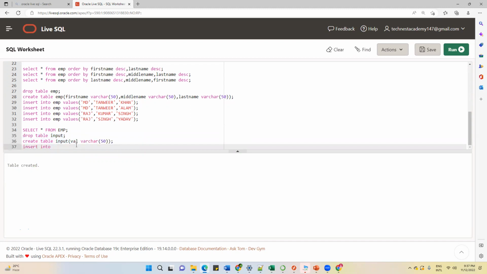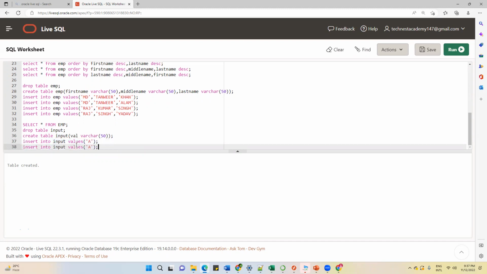Insert into input. Use a. It's out there.